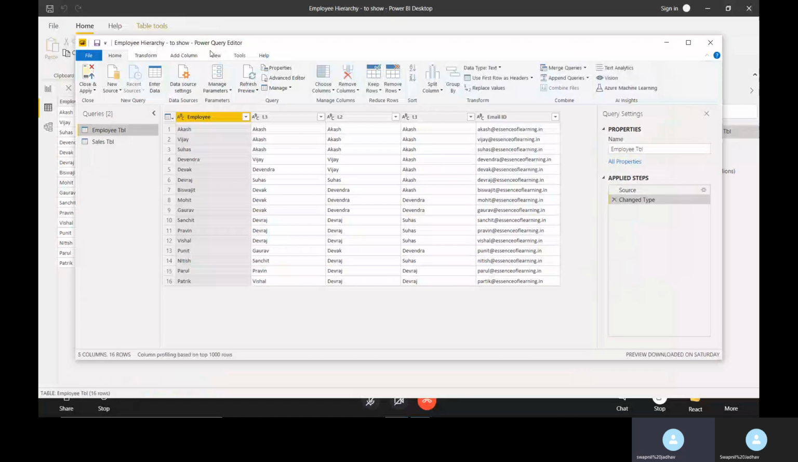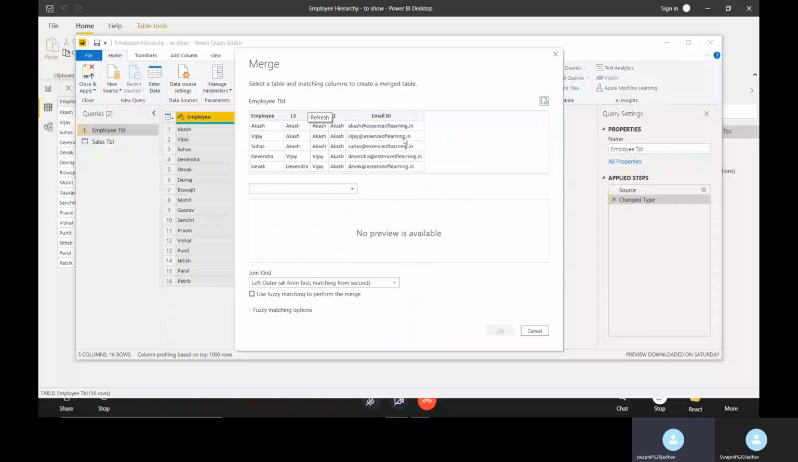In the Home tab, we'll select Merge Queries. We have to merge the employee table and the sales data table. In the second section, we'll select the sales table and we'll select the point of join, that is the employee column. And then we'll click on OK.